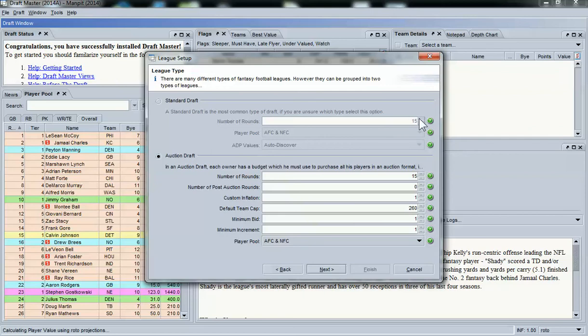Oh sorry, for standard you can click the number of rounds here and so on to increase that. Basically you're using the entire player pool, so leave that alone. I'm going to walk through the auction draft since you said you were doing one of those. Number of rounds, number of post-auction rounds, whatever the team cap is. Let's say it was $200. I'll just type that in here. Minimum bid is $1, and so on. So I will go next.